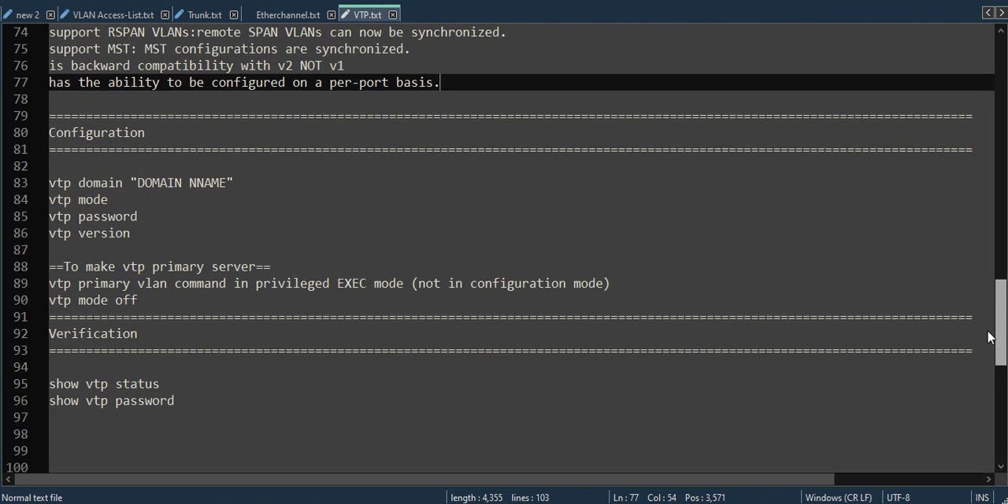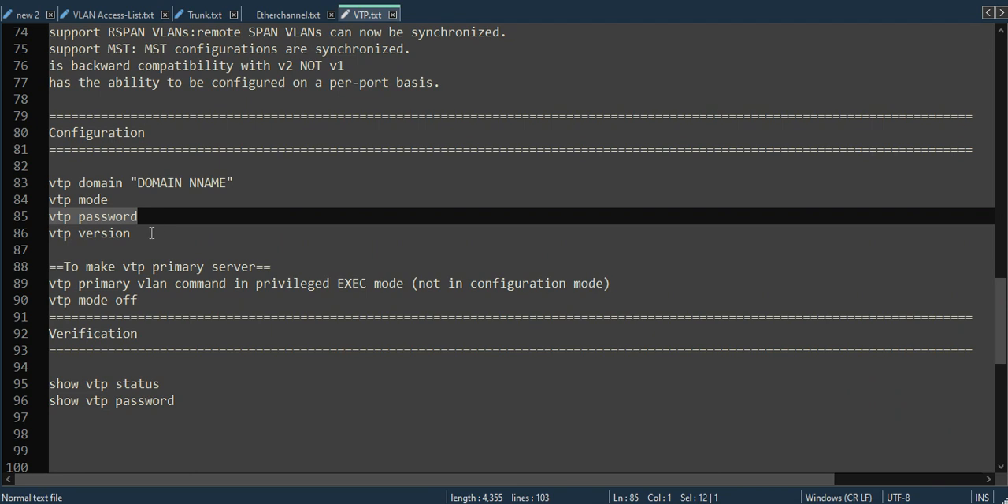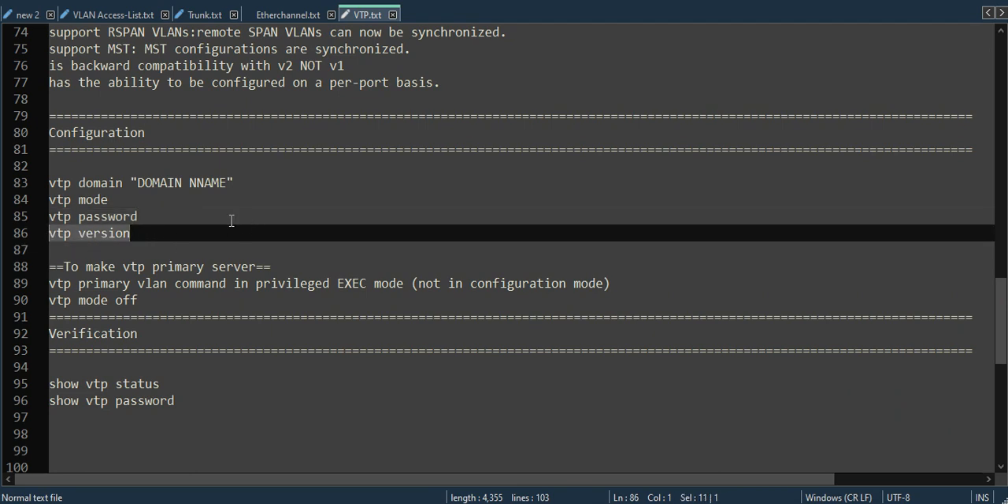Okay, for configuring VTP, in global configuration we use the VTP domain name and VTP mode. These commands are for all VTP versions: VTP password, and VTP version with the version number.